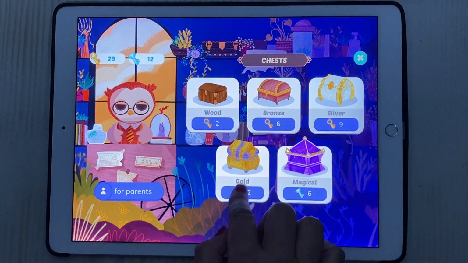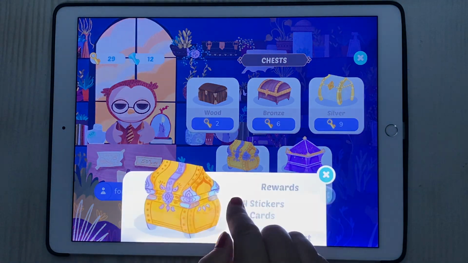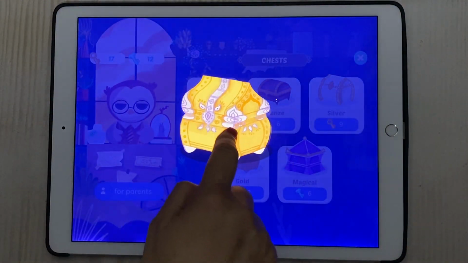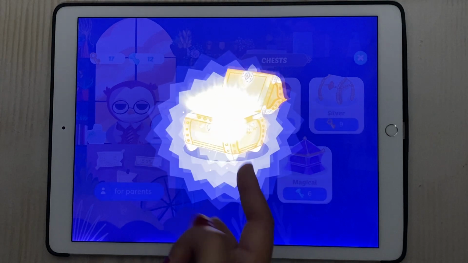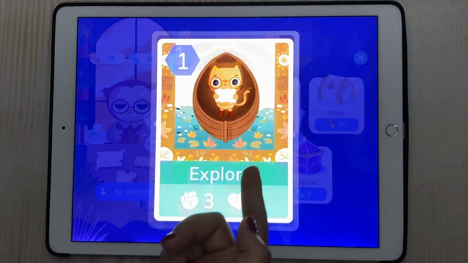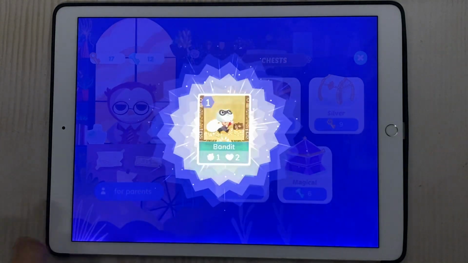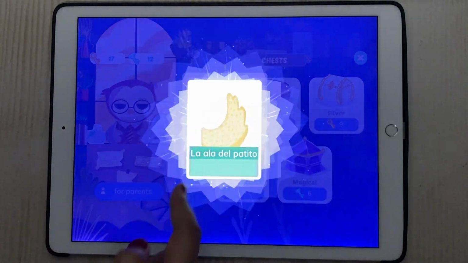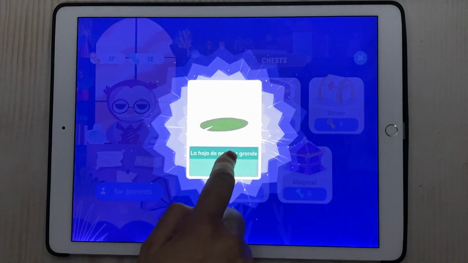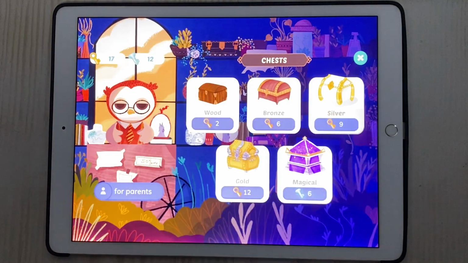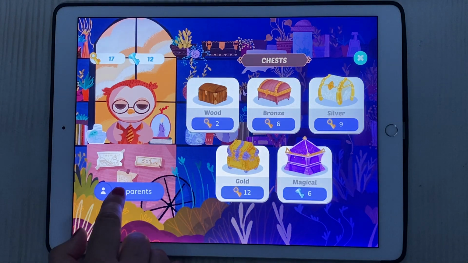Obviously, the more advanced the chest, it's got more things in it. That's going to cost you more keys that you've earned. This is 1 temporary card. This is 1 of the cards for the card battler, the explorer, the shield. It's got different powers, the bandit. And these are all the stickers that come, they're going to look different, but these are the stickers you're collecting. They're temporary stickers for right now.